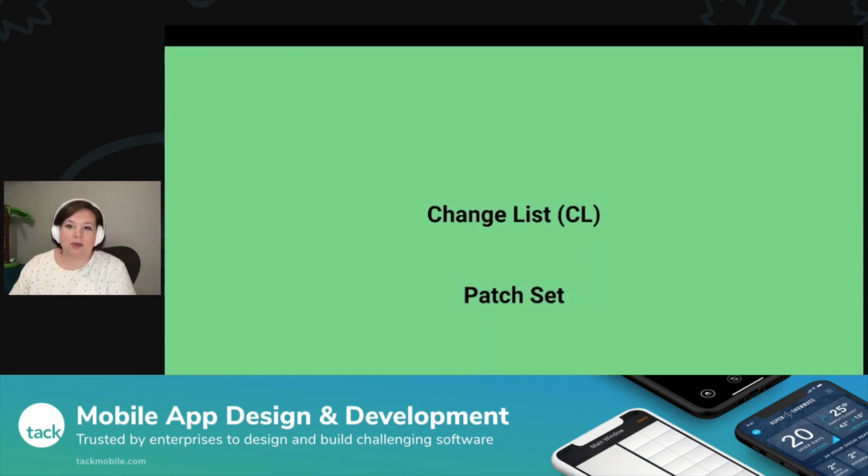So let's take a quick pause and talk about some vocabulary. A change list is what you might otherwise know as a pull request. It's also called a change request or a CR. It's just a change or a group of changes to review. A patch set is a version of a change. When you amend your commit for uploading, it makes a new patch set.